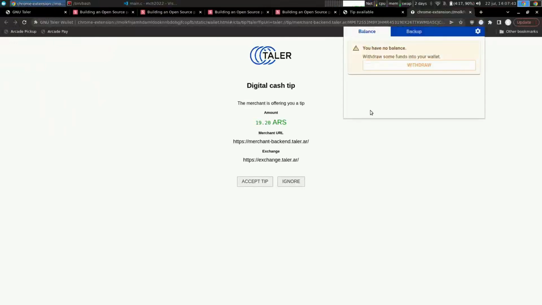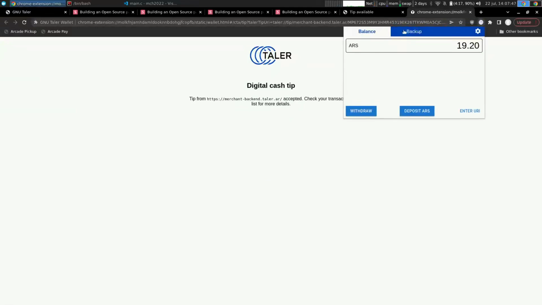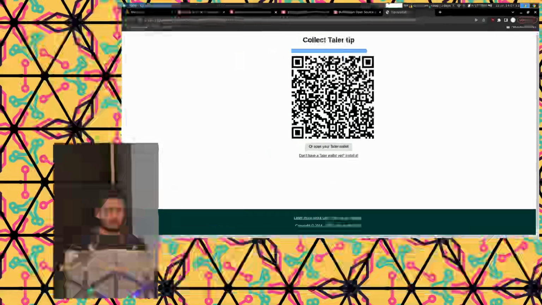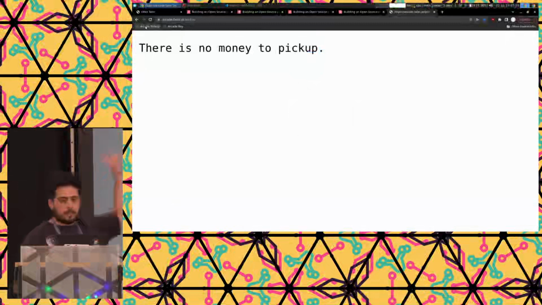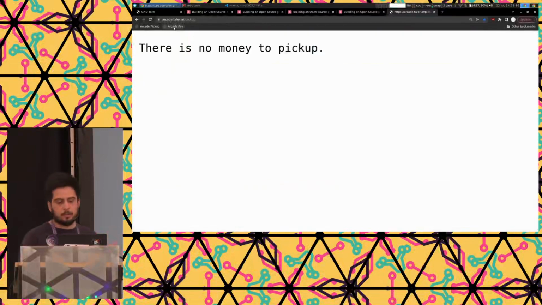Right now, I don't have any balance, but when I accept the tip here, you will see my money in the wallet. After picking up the money, there is no more money here in the server, and then I can go to pay. I can go to pay on a machine. I can scan a QR code or go to the URL.